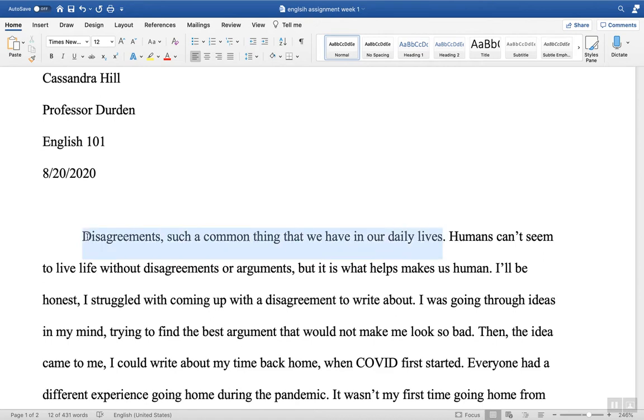Let me read this to you out loud. "Disagreements, such a common thing that we have in our daily lives." So I think you want disagreements to be your subject, but what you're missing here is a verb. And I think what you're doing is relying on an oral strategy. So you probably heard the way that I read that. "Disagreements, such a common thing we have in our daily lives," right?